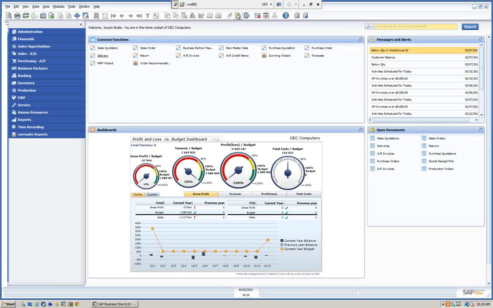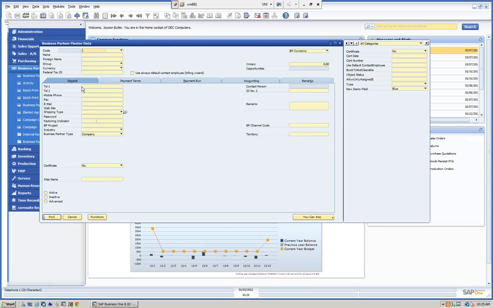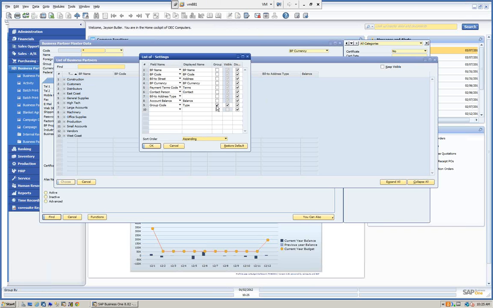You can actually set your searches. So in this case, we went to Business Partners, Business Partner Master Data. And if I do an asterisk and I search, I have this information here. And again, once I have this window open, I just click. In this case, we're going to take off the group.